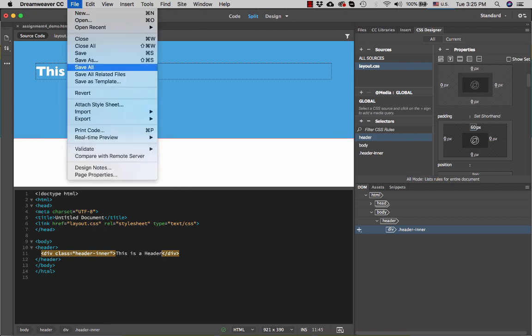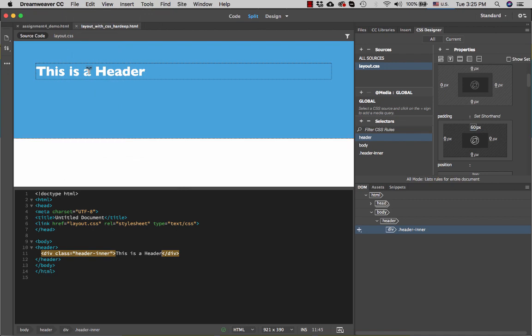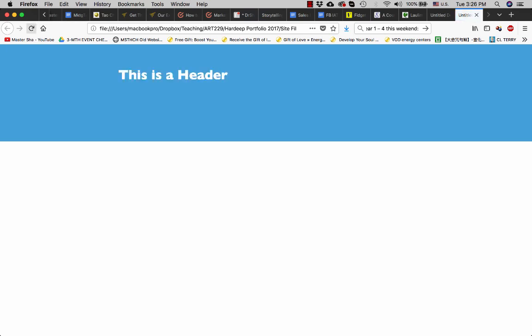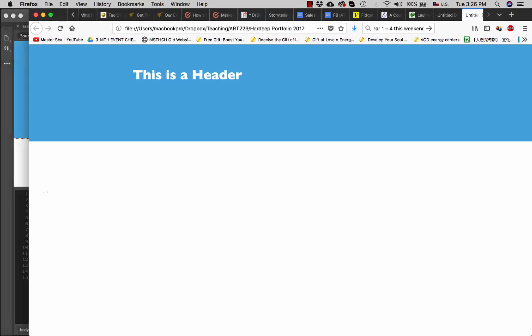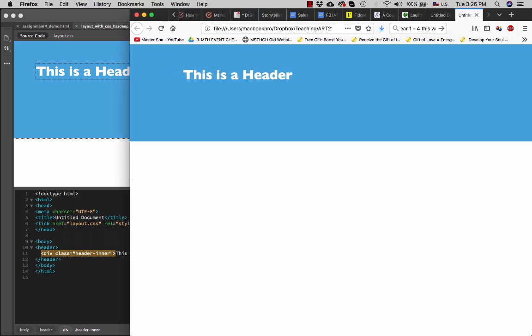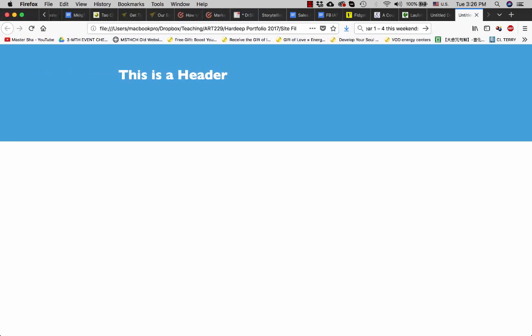I'm going to go ahead and save all, go back to my browser, to this page, and then reload. And this is my header. As you can see, if I resize my window, the margin on the left automatically shrinks. The margin on the right is also shrinking, it's just that we can't see it. But basically all my text area will remain in the center of the page with a width of 800 pixels.